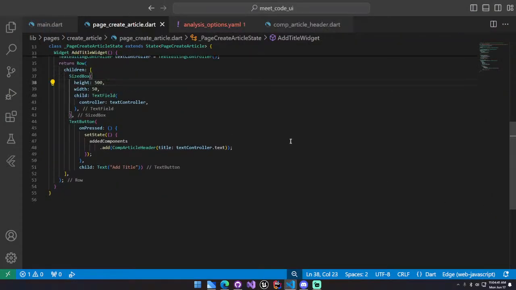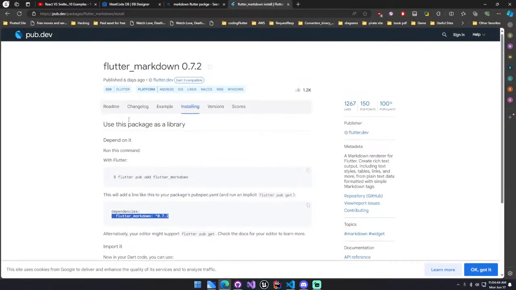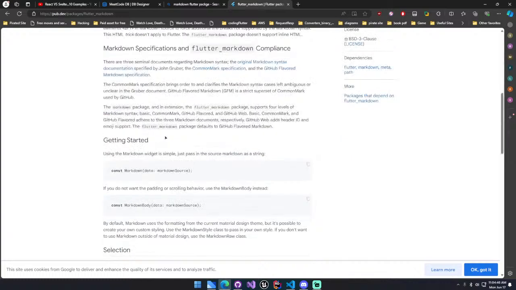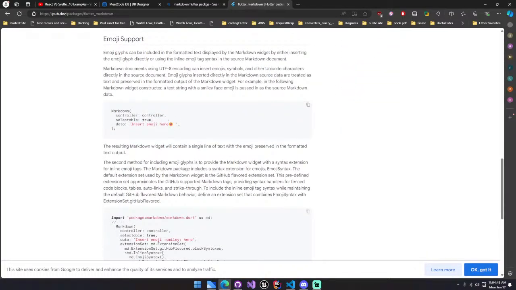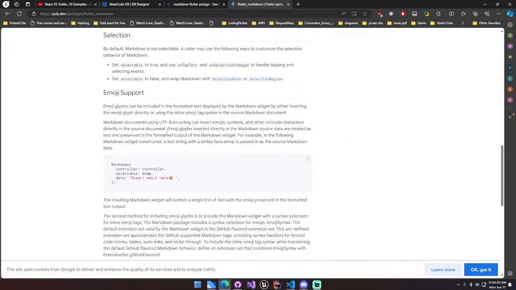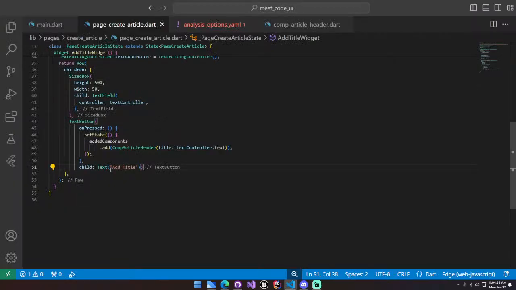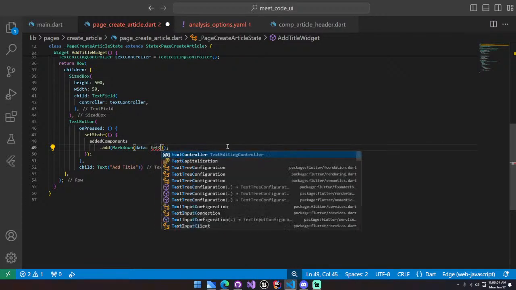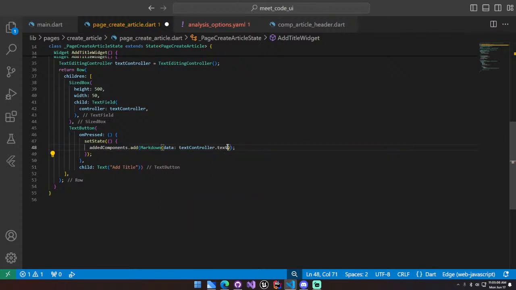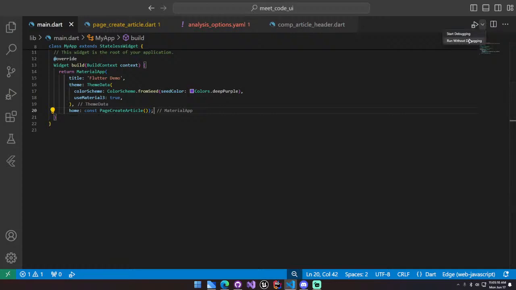So we have our readme. Let's have a look at how things are done in here. It's quite simple, I just realized it's quite easy to work with. Instead of returning a component article, we're simply going to return a markdown, and the data is going to be our text controller dot text. It's as simple as that. Now if we run this, we should be able to implement it.